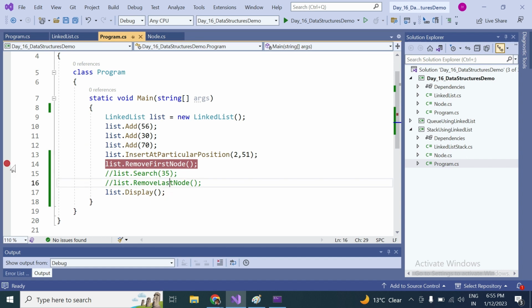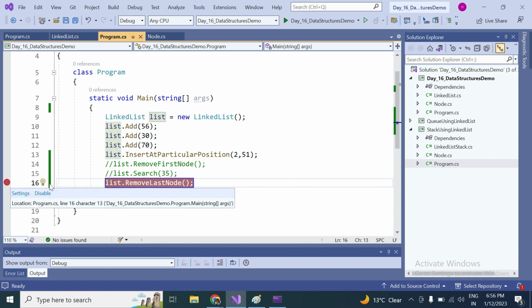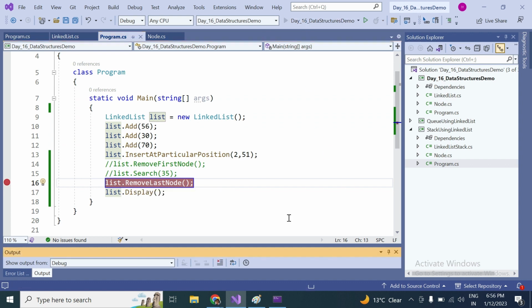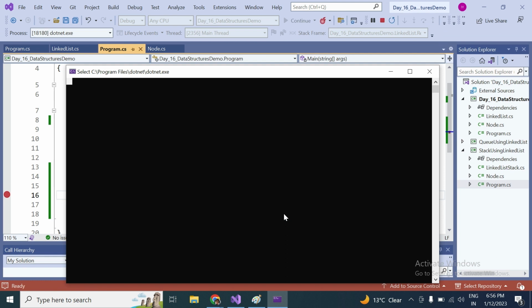Likewise, if we have to delete the last element, the last node, how can we do that? Let's comment this one out; we will not be deleting the first this time, and we'll say remove the last node. Let's see how the last node removal works, and its implementation. We'll execute it in debug mode and trace it.